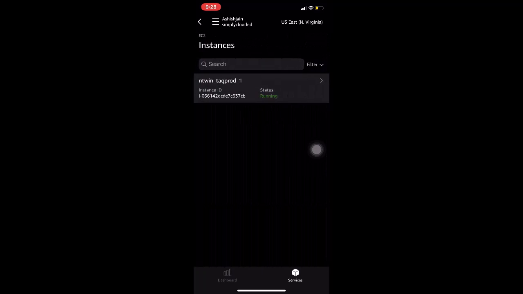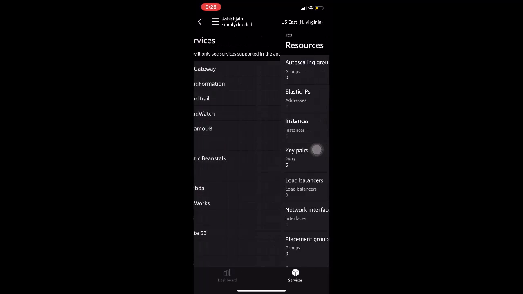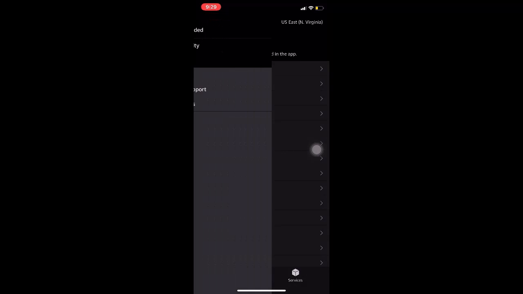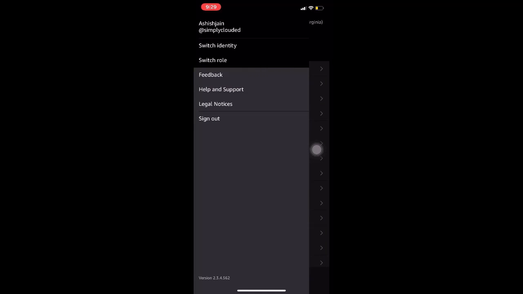So this is how you use the mobile app. If you want to sign out, you go back on the left corner and then the options bar pops up here. You have the option to assume role or assume a new identity or just sign out.